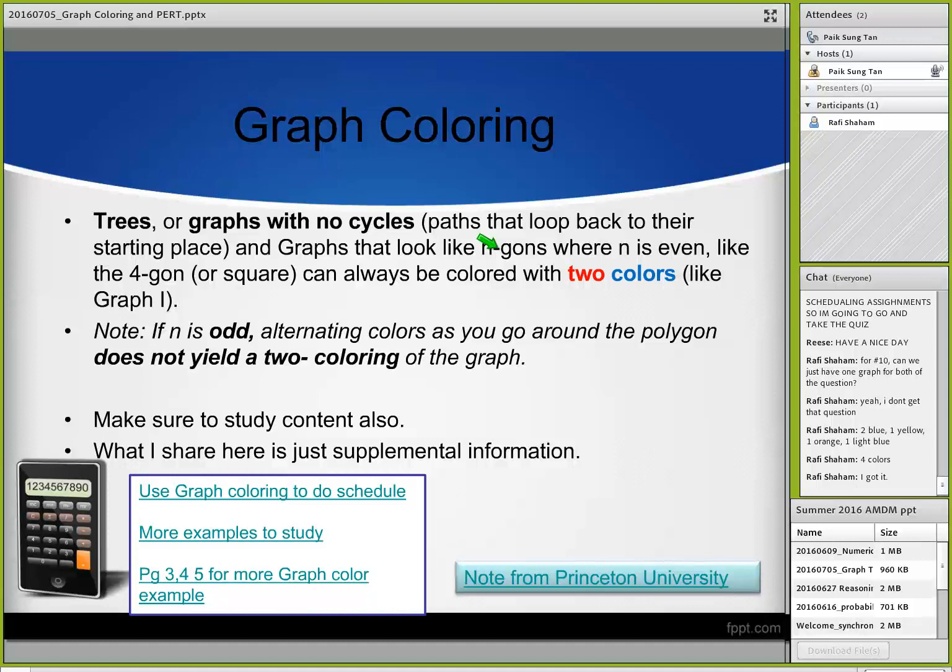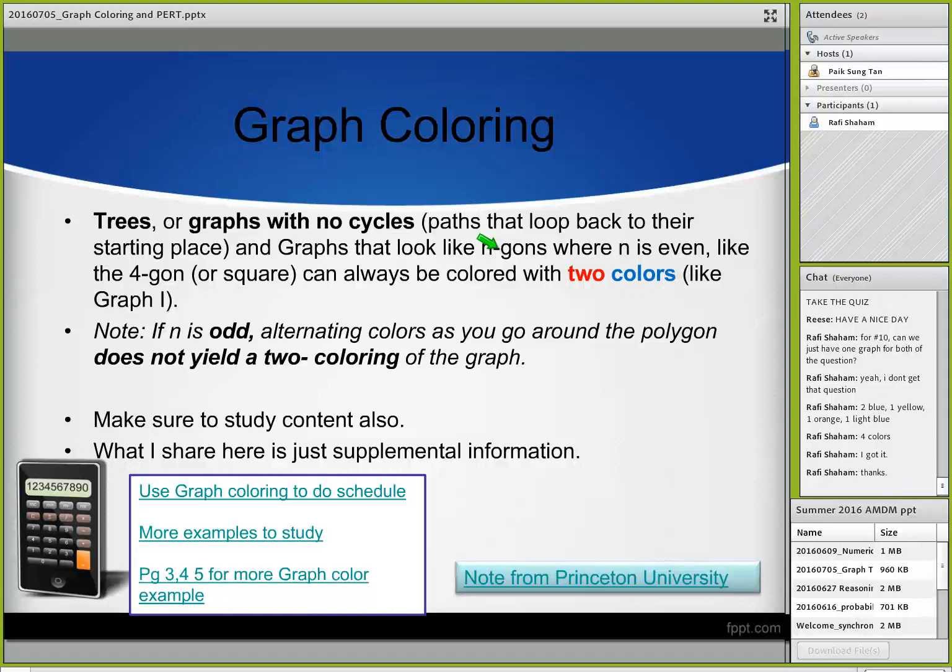So make sure you study the content, and here are some extra links for you to study. These are links that you don't need me to guide you through. You can just study them. More examples on pages 3, 4, 5 for more graph coloring examples. You should click the link and bookmark it.